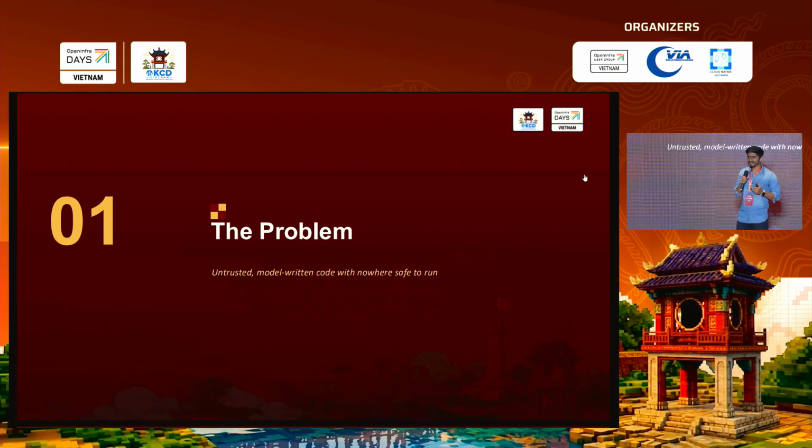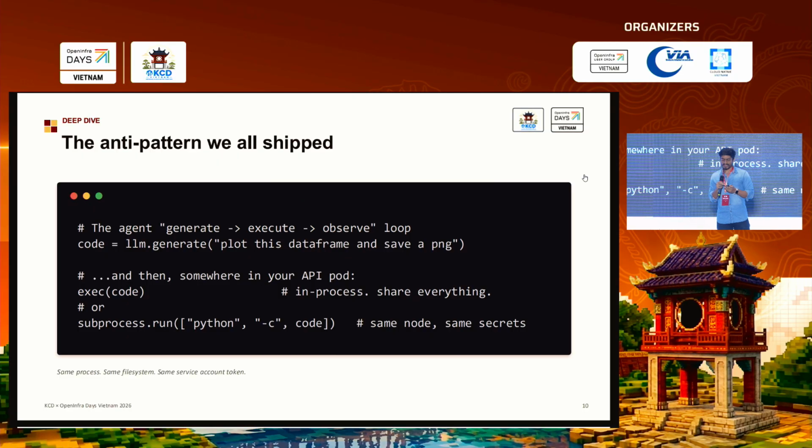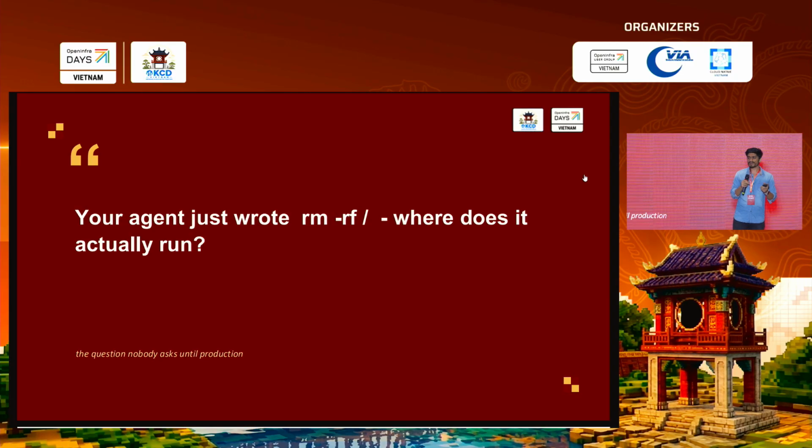Okay, so we'll start with the problem statement: why you should consider running AI agents on Kubernetes. Suppose your AI agent just wrote a command, rm -rf /. We have been running AI agents in our day-to-day tasks for writing code on our local machine, right? And assume your AI agent just ran the command rm -rf. Essentially it's going to delete everything from your root directory. Your system will be completely wiped off, right?